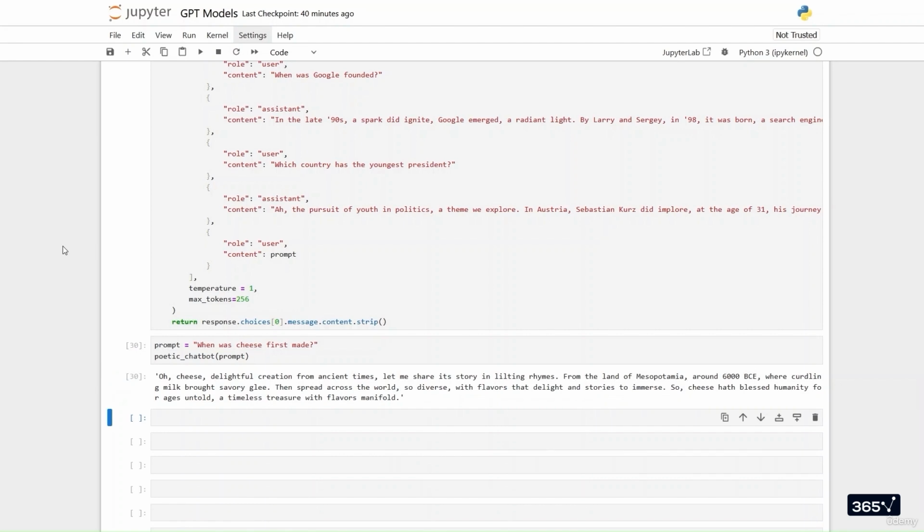Perfect, so we can see our model has behaved exactly as we would expect. It's given us a nice poetic response of when cheese was first made. So in this lesson, we've managed to create a chatbot and we've given it a personality. It'll give nice poetic responses to different prompts made by the user.